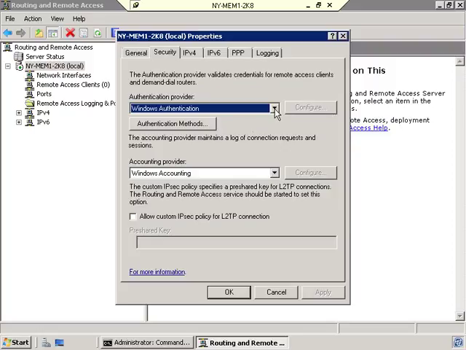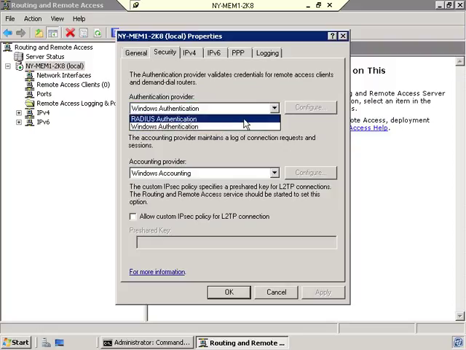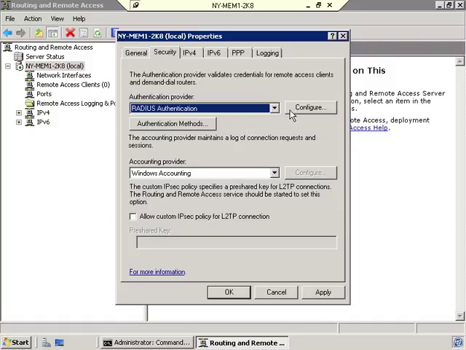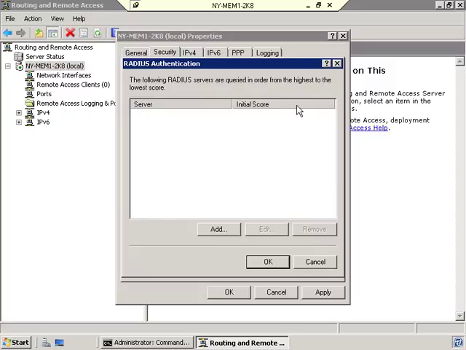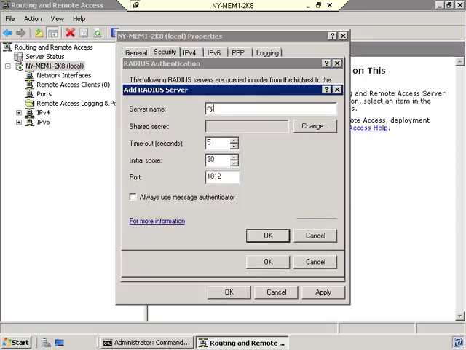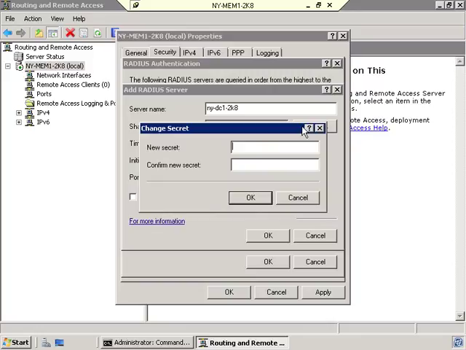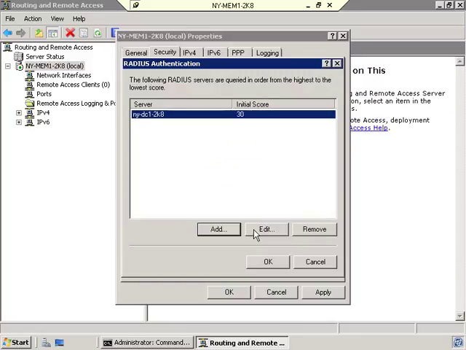So as a for instance, if I take the authentication provider and pull this down and switch to Radius authentication, I click the configure button. I then need to configure a Radius server that we're going to go to, so I'll click add and put in New York DC1 2K8. And of course the shared secret, we need to change that to 1234 1234, right? Click OK and OK once again.